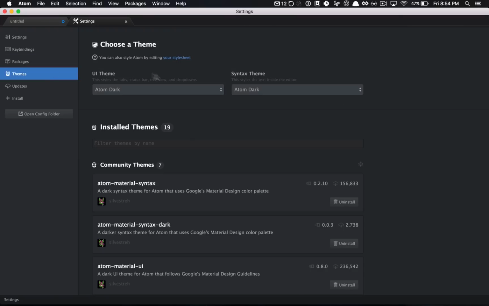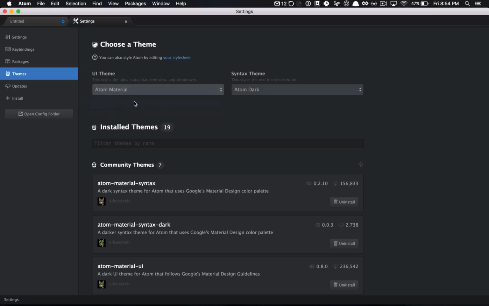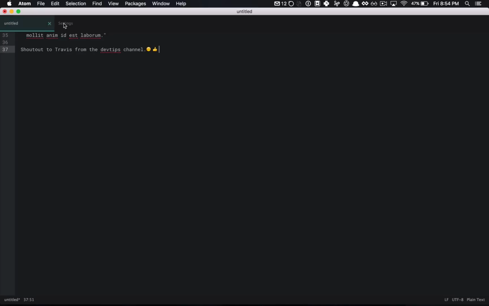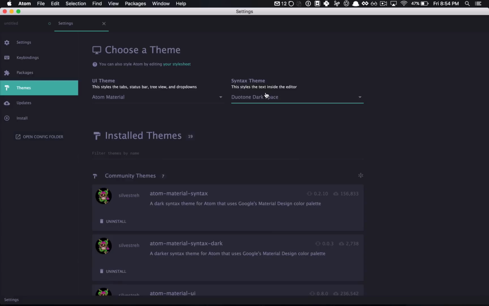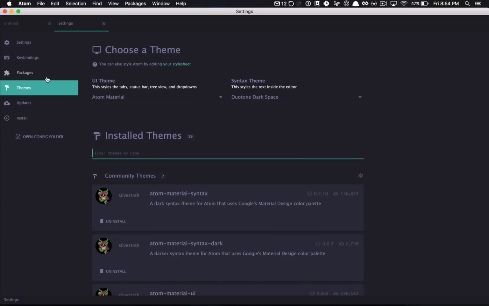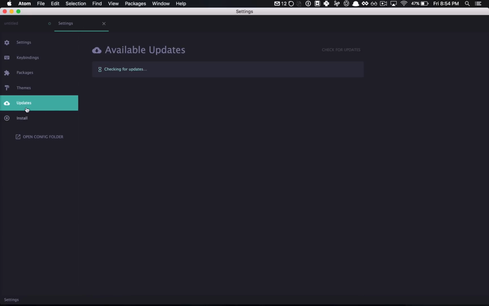Next we have themes. The theme that comes by default is Atom Dark. I've pre-installed Atom Material, my favorite UI theme. And just like that, we change the whole look of our editor. Bam, that's the money right there. And I'm gonna enable Duotone Dark Space, another theme that I installed. Now my editor looks very nice. So I'm gonna keep this theme for the rest of the video.